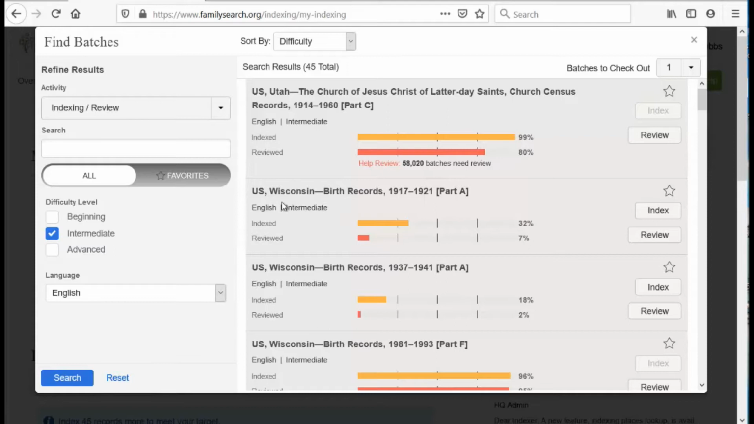I'll choose the second one in the list because what it shows is that 32% of this particular record, or records from Wisconsin, have already been indexed. Compared to the one above it, this Utah project is 99% complete. So I'll stay away from that right now and come down to the second one in the list and start indexing those records.